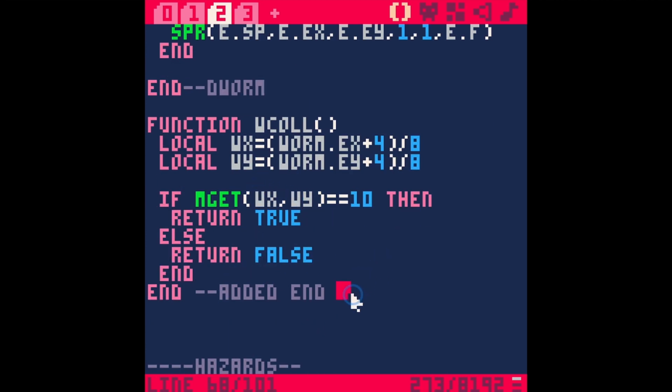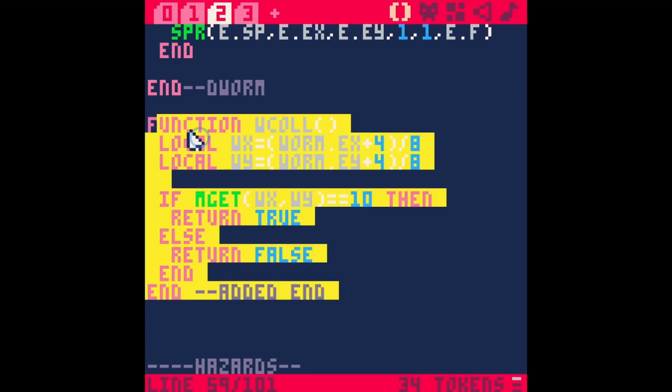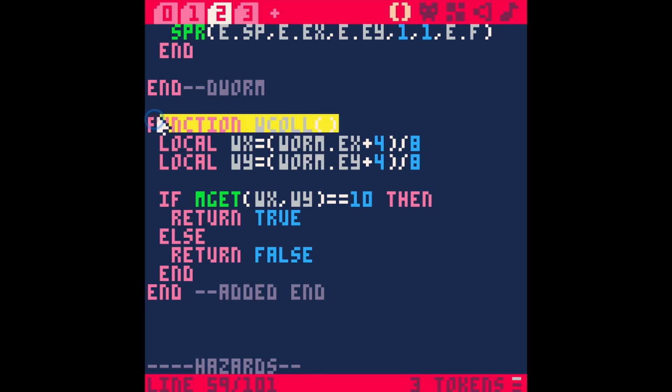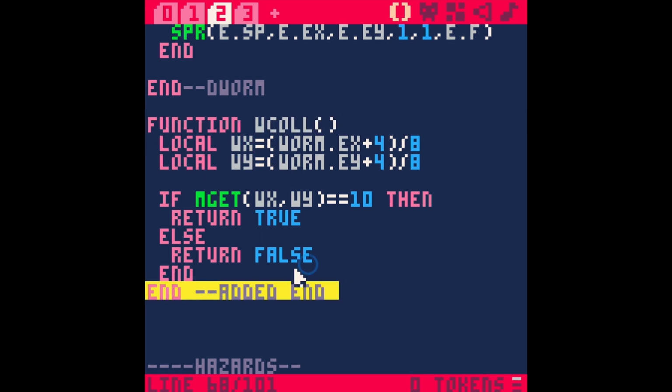So that's one thing, is that anytime that you define a function, you want to make sure that it's its own callback. It's not inside of another function. So that's one major problem that could really mess this up. So let's try this now.